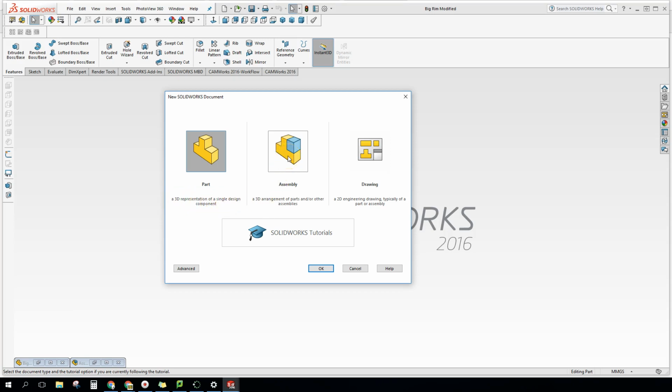An assembly is multiple pieces or multiple parts that were put together into one file. You can see again their definition is a 3D arrangement of parts or other assemblies. So you can actually have assemblies inside assemblies. Like if you're building a Ford F-150, you may have an assembly for the frame that then attaches the assembly for the motor mounts, that attaches the assembly for the actual motor, that attaches the assembly for the interior and all that good stuff.